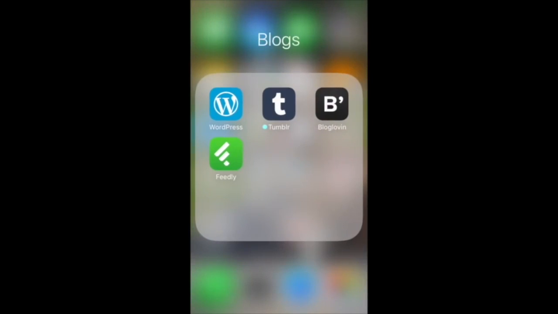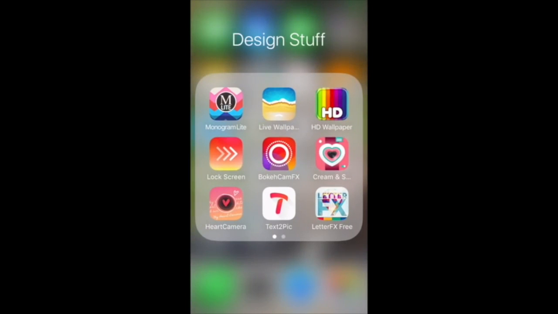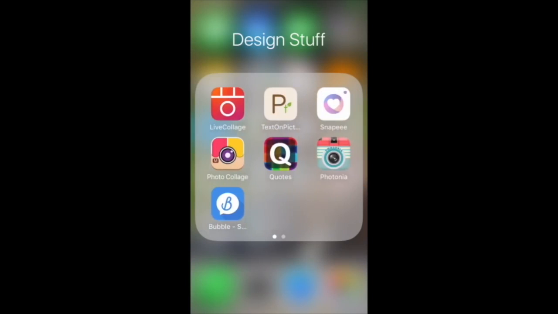And then we've got the different blogs, so we've got WordPress, Tumblr, Blog Loving, Feedly, etc. Then I've got what I call design stuff, and it's basically just sort of random design things, so like stuff to make monograms, wallpapers for your phone or your lock screen, different things that you can use for text, letter effects, collage stuff, so quotes.